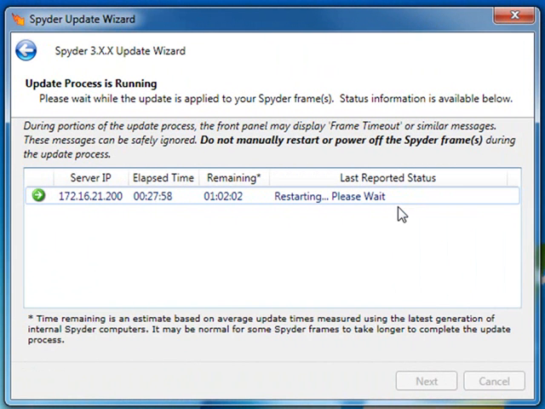The XP Service Pack 3 is finished updating, and now the system's restarting, so we can see our last reported status is restarting. An important note here, the restart after we get the service pack in takes about 10 minutes or so. The front panel during this time is going to show you a frame timeout error or a frame error number 2, something like that.